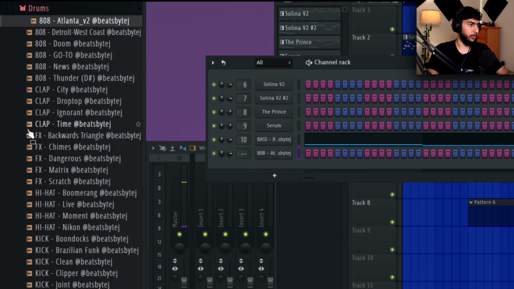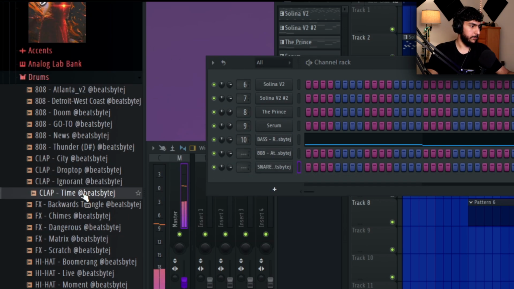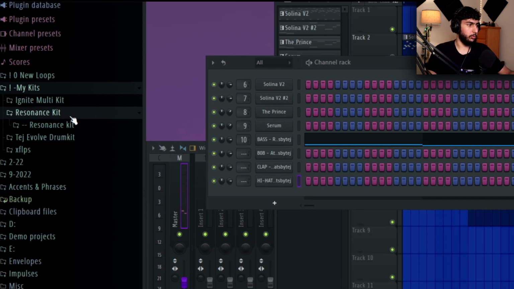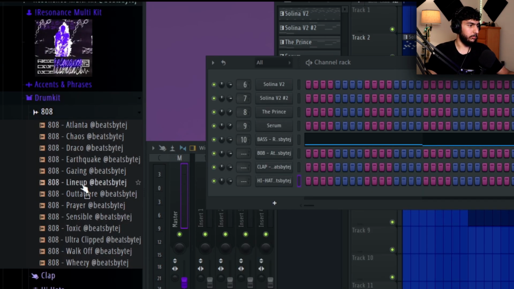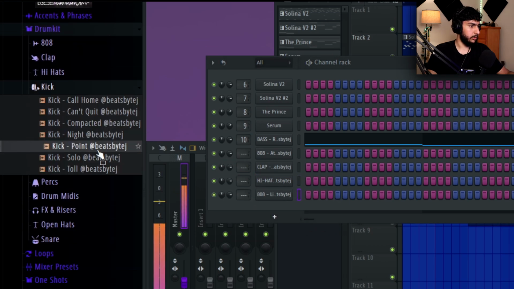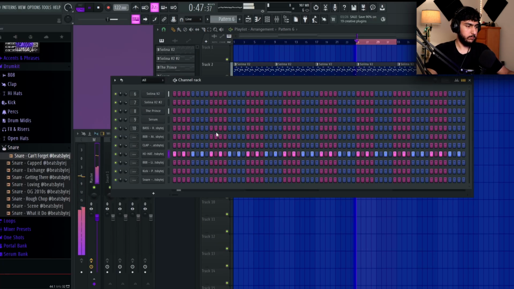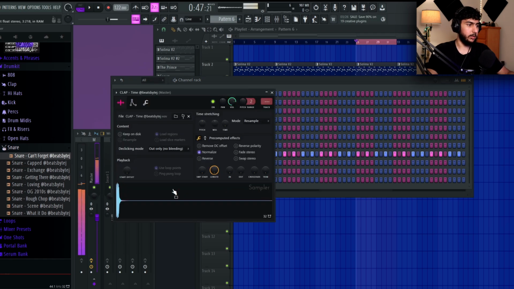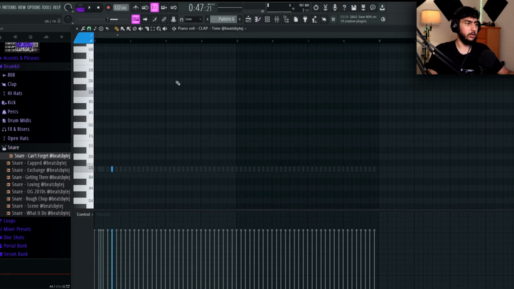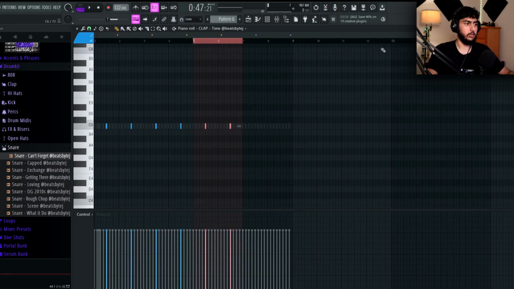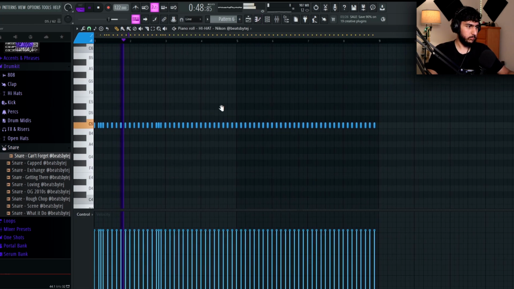I'm gonna grab this 808 right here. And we'll go to the resonance kit, maybe another 808 as like an alternate 808. Grab a little snare. Alright, before I get too involved with the hi-hats, I'm gonna go ahead and throw this clap down on these beats right here, just on the third beat of every measure.